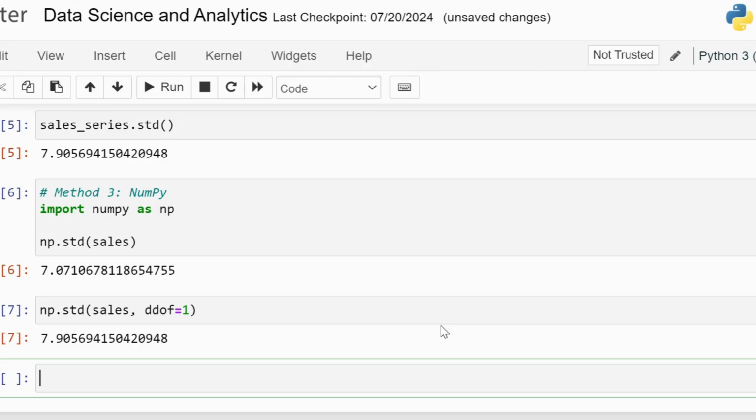And that's it. We learned how to calculate the standard deviation of sales data using 3 different methods: statistics, pandas, and numpy. Understanding standard deviation is crucial for analyzing data and identifying patterns. We'll solve more real-world data science and analytics problems in the future videos.